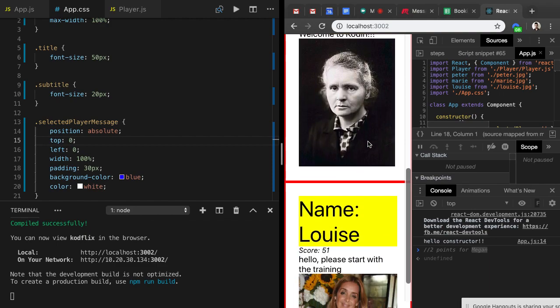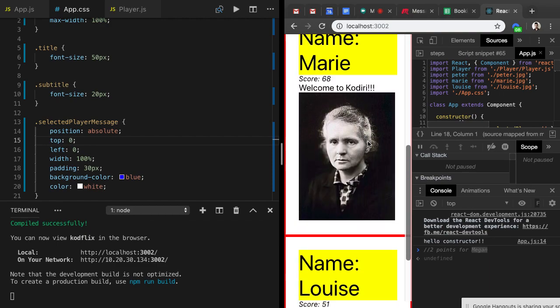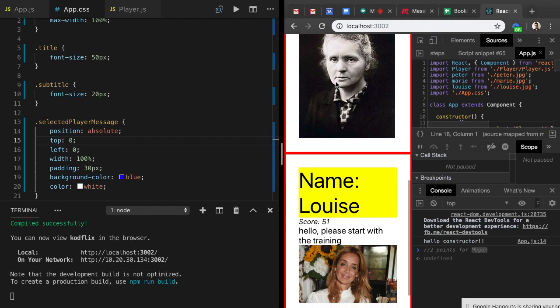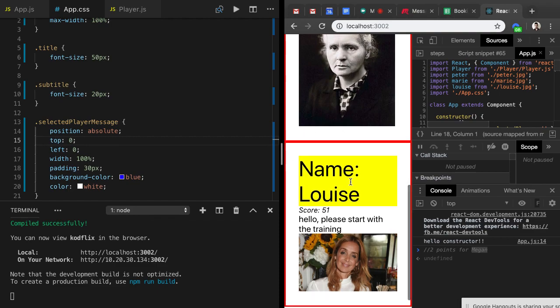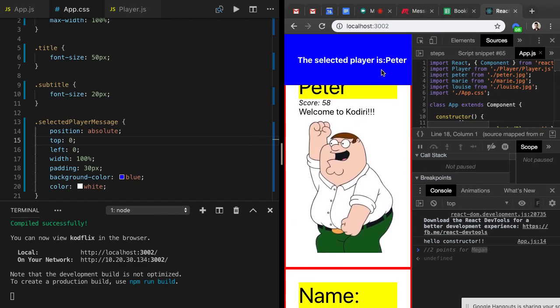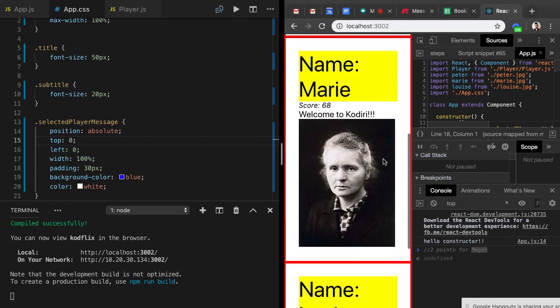It's correct. I didn't want that, right? I wanted to have the blue box visible all the time. So what do we need to change to make sure that the blue box is available all the time?